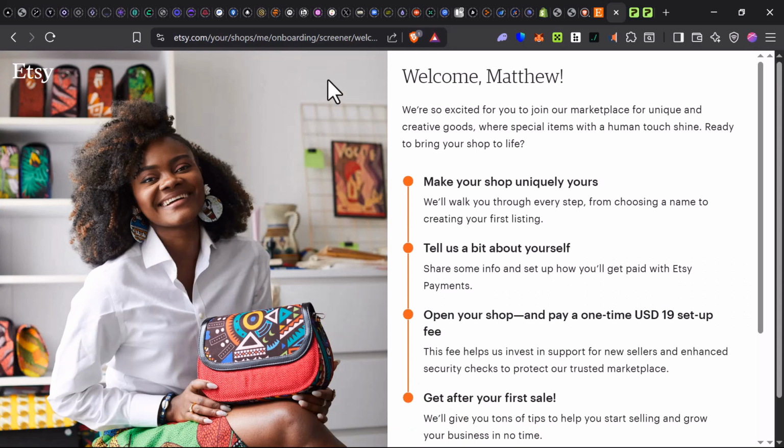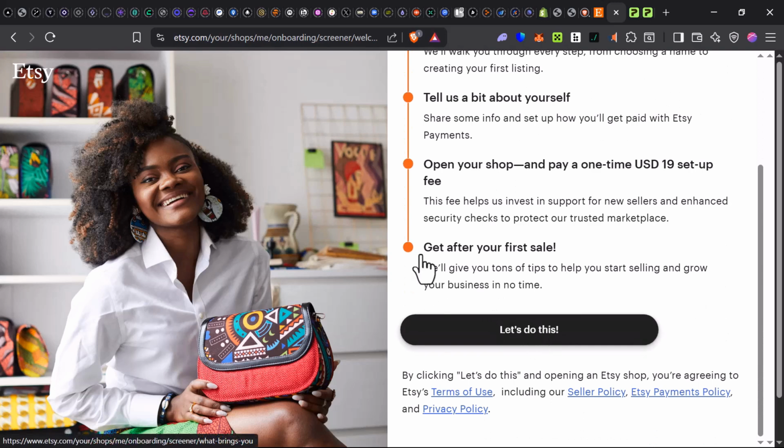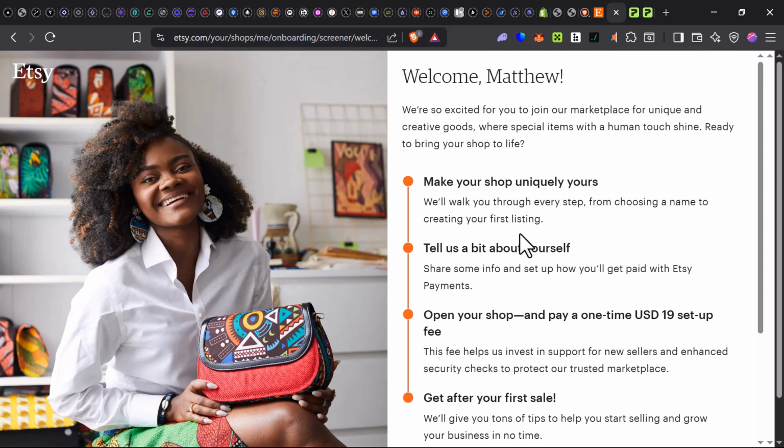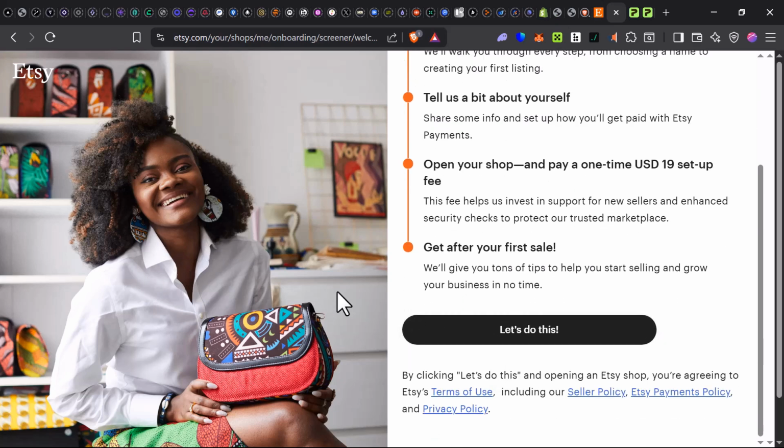So the next menu you're taken to is the onboarding screen, where you simply scroll through and click on let's do this. You can view the little instructions and make your shop uniquely yours. Tell us a bit about yourself. So this is what we're going to be going through while creating a shop on Etsy. So click on let's do this.